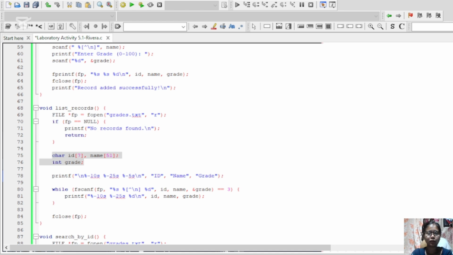Okay, let's look at this line, this print. Here, this prints a table header with columns for ID, name, and grade.